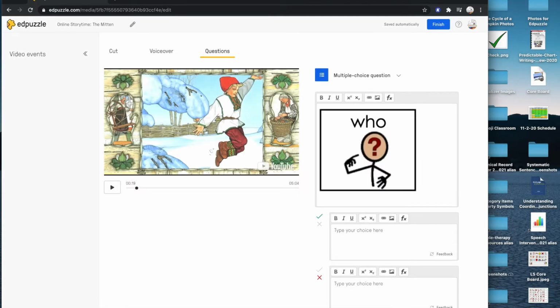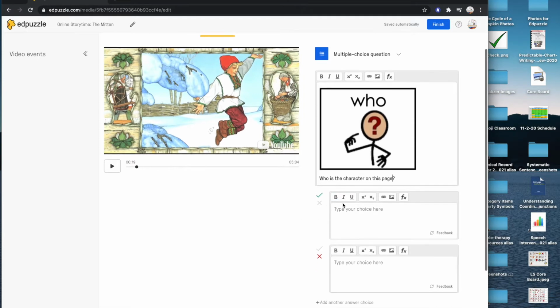So I'm going to go to the next line and ask, who is the character here? Or we can ask, who is the main character, or who is the character on this page. Whatever it is, however you want to word it, maybe come up with your questions before, unlike me.